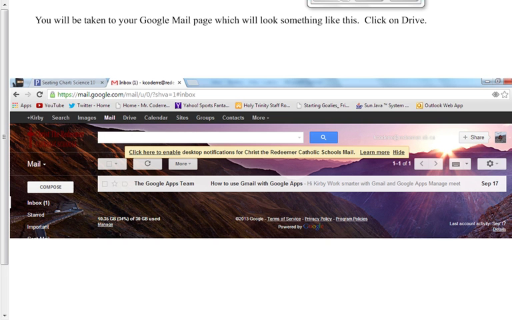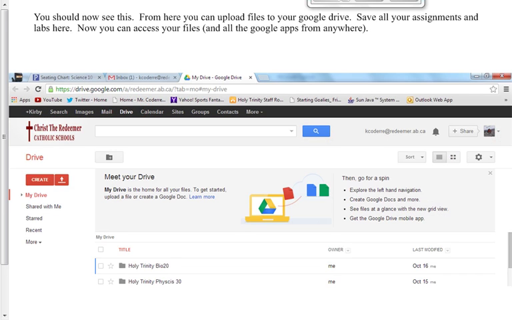Everybody there? When you get there, you don't want to be in your mail, but that's where it will end up. You want to click on Drive, because I'm going to show you how you can use your Google Drive in a minute. Drive is right here, guys, right up top, right beside Mail. Click on Drive, and you should get this page.